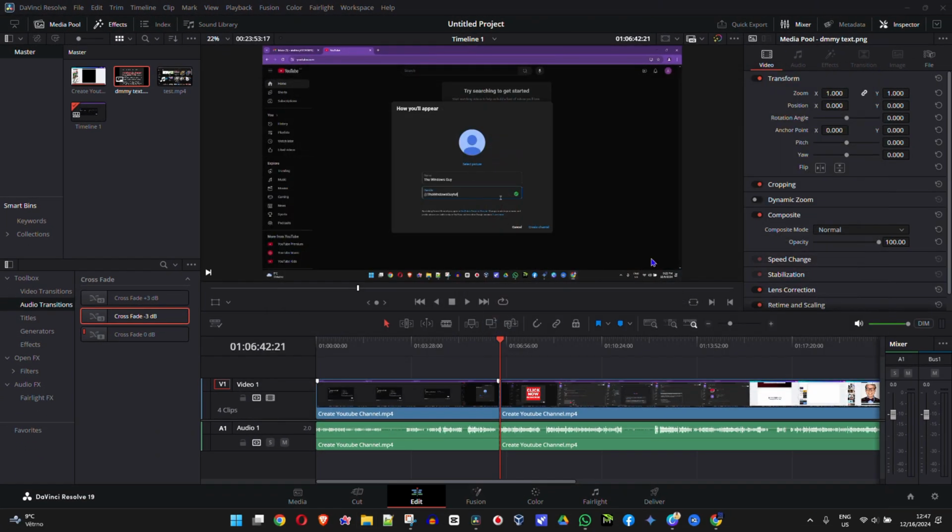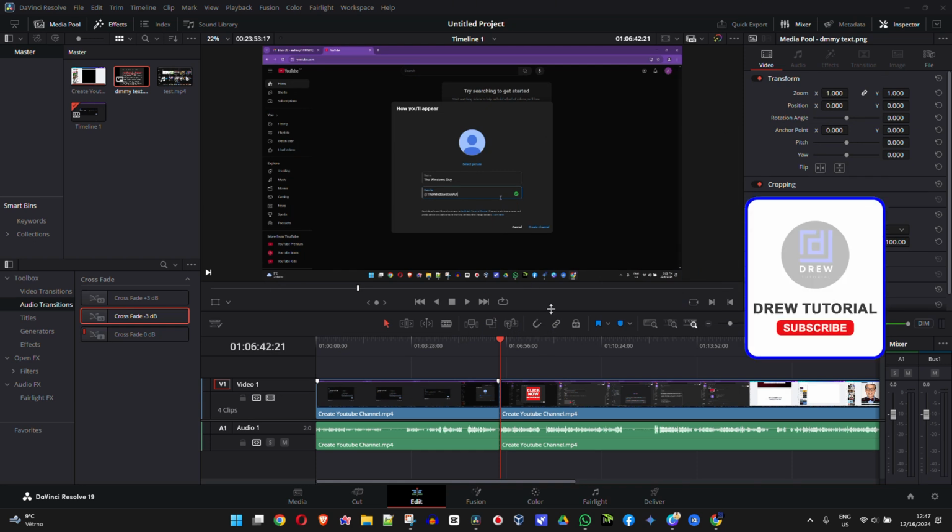And that's it, guys. Those are the two ways you can easily add media files in DaVinci Resolve. Very easy and very simple.